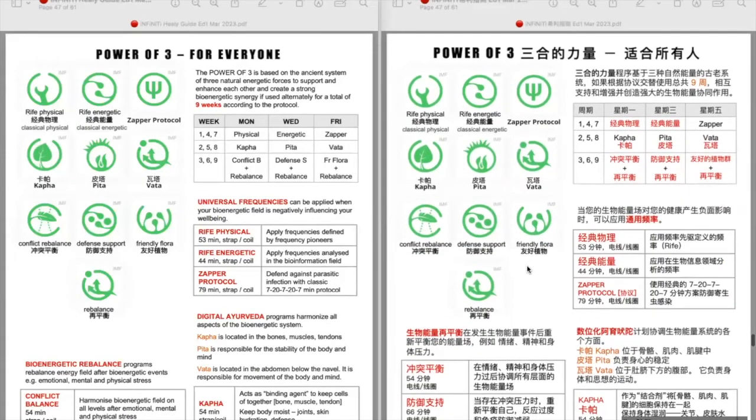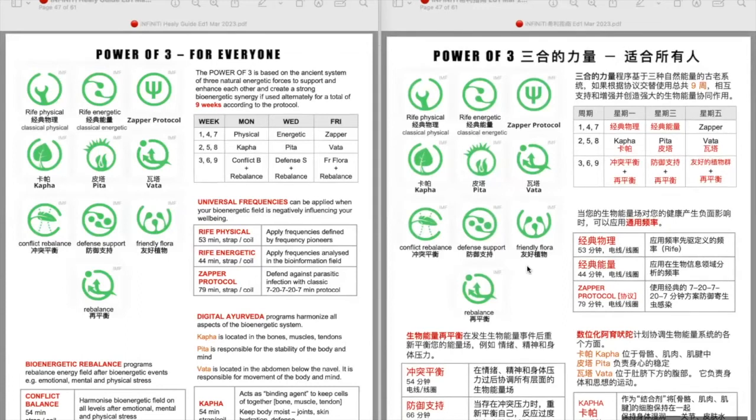Okay, so the power of 3. The power of 3 here means that it comes in groups of 3. The first group of 3 is the universal frequency. Different versions will have different names; they either call it the right physical or the classical physical, depending on when you buy the app. The other ones are right energetic or classical energetic, and the Zephyr protocol. These 3 are one group.